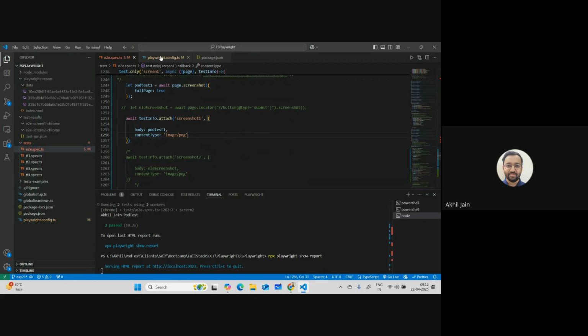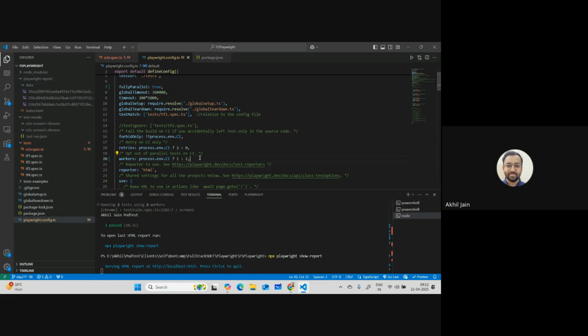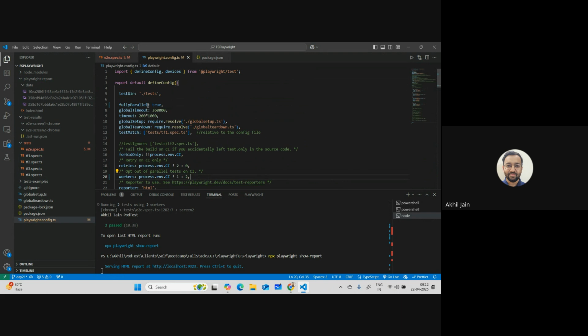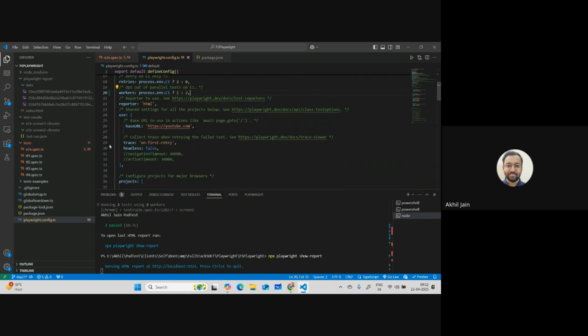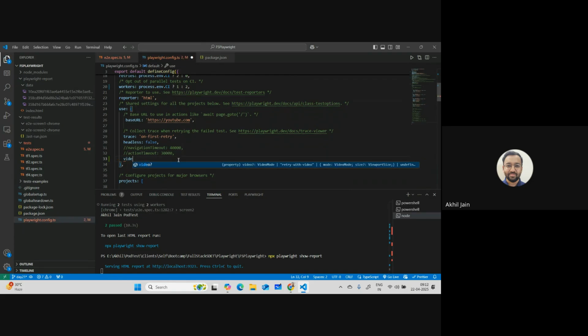What you have to do is first enable the video part in Playwright. In your config file, you will come to the use section of it and say video. There are a lot of parameters you can decide, like retain on failure, retry with video, on first retry, and all that. So by default, let's make it on.